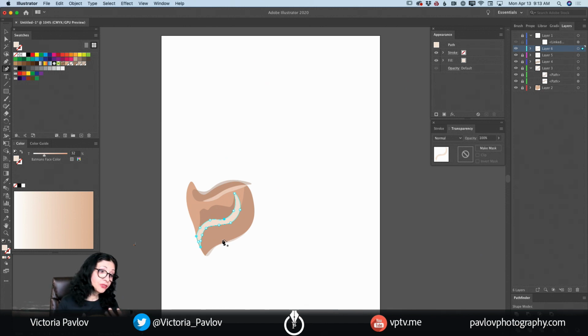If you think it's too harsh, I don't worry about this because we are talking about Batman, right? Let's add Batman mouth. So I will lock this layer. I will create a new empty layer.